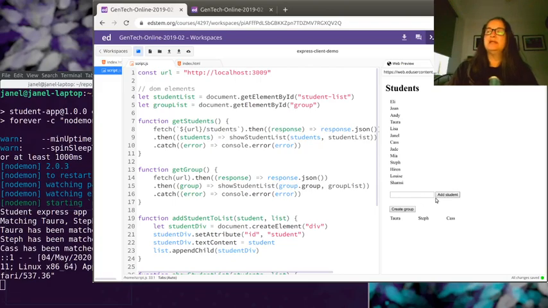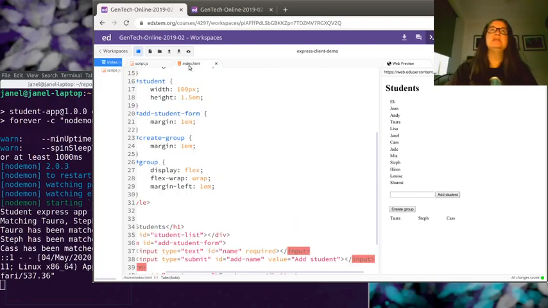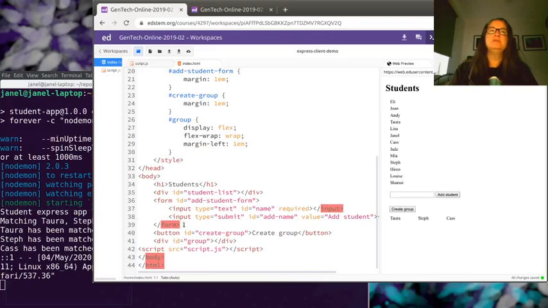So now what we want to do is implement handling for this text field and Add Student button, which is in a form. Let's have a look at the index.html. We can see that we've got a form here, and it has an ID of add-student-form, and we're going to add a listener to that so that we have a hold of the text field in the form. So we'll add a submit listener.